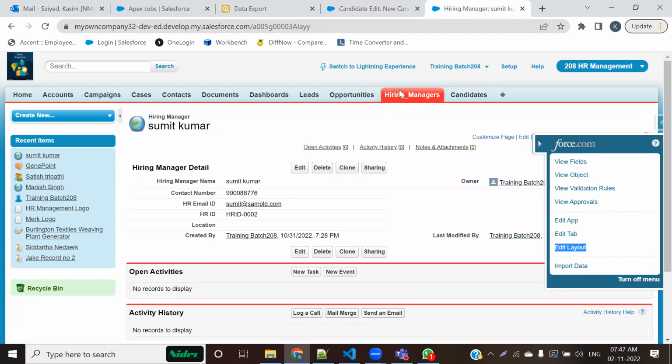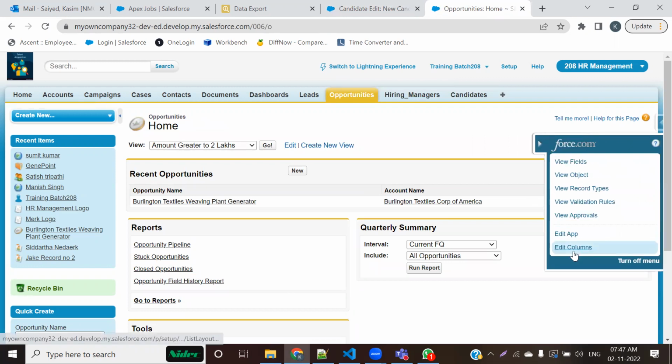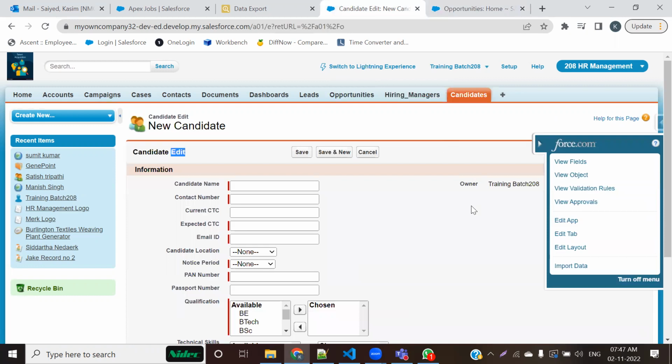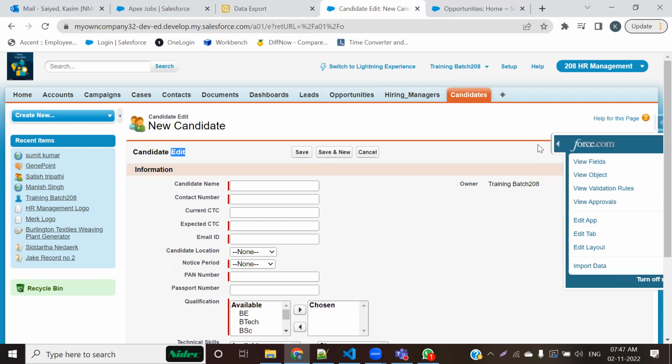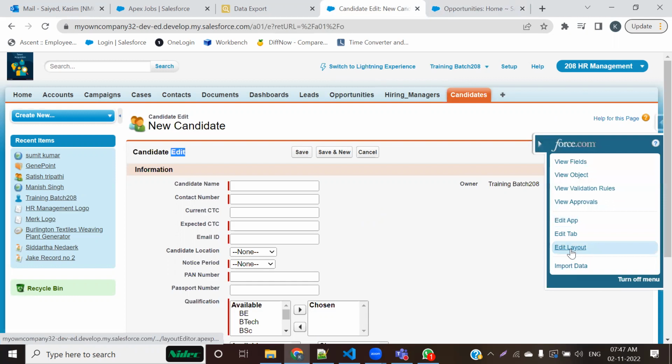But say if you are on the home page, for example, if you are on the opportunities home and you expand over here, you will not see that option, edit layout. So to get that option, first of all, you have to be on a layout. You have to go to a layout. It should be either edit layout or detail layout, whatever, you first of all have to understand this. Now go with this edit layout.